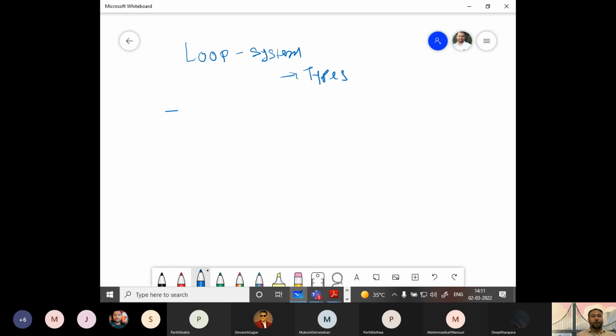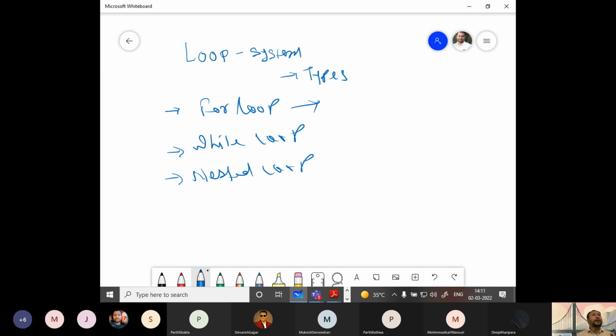So number one, what we did: one is the for loop. Second was the while loop. And third, we have used the nested loop. So just give a little bit of review of this. What we had, that for loop means it does the range. So we have to define the range.